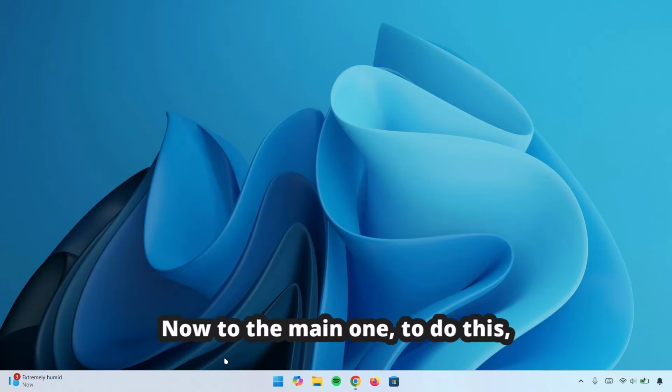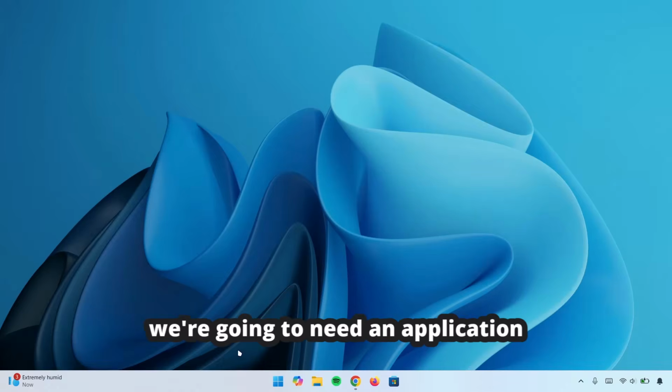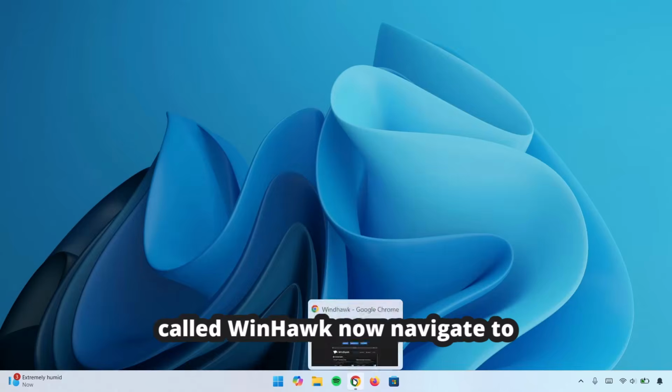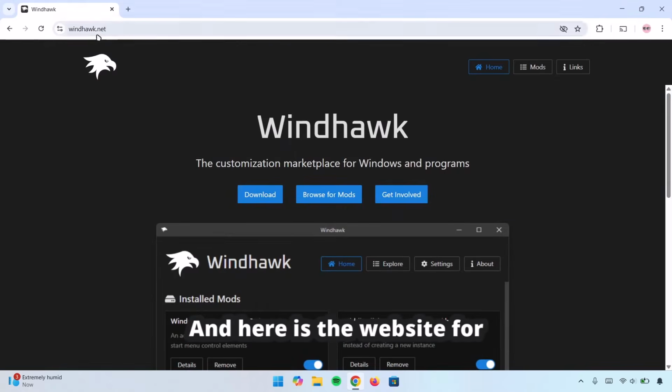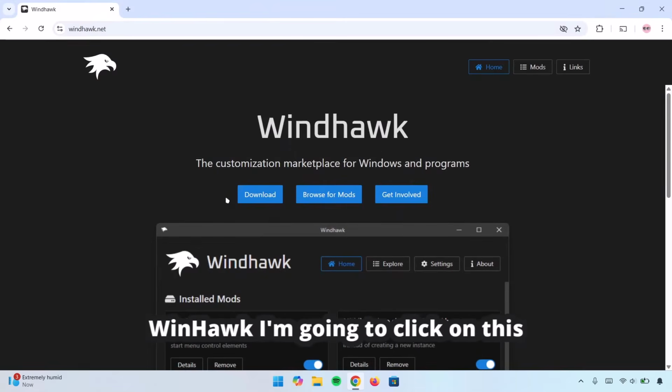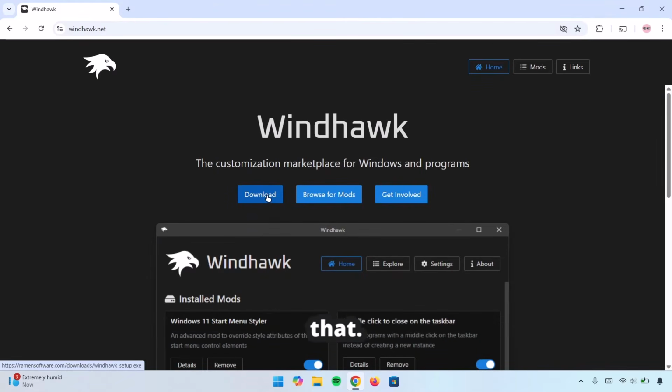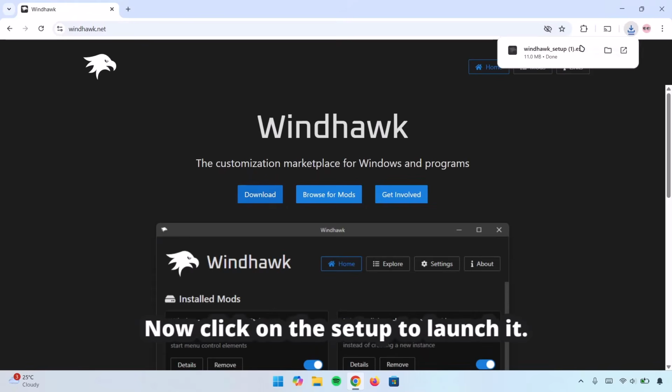Now to the main one. To do this, we're going to need an application called Windhawk. Now navigate to your browser, and here is the website for Windhawk. I'm going to click on this download icon right here, click on that. Now click on the setup to launch it.